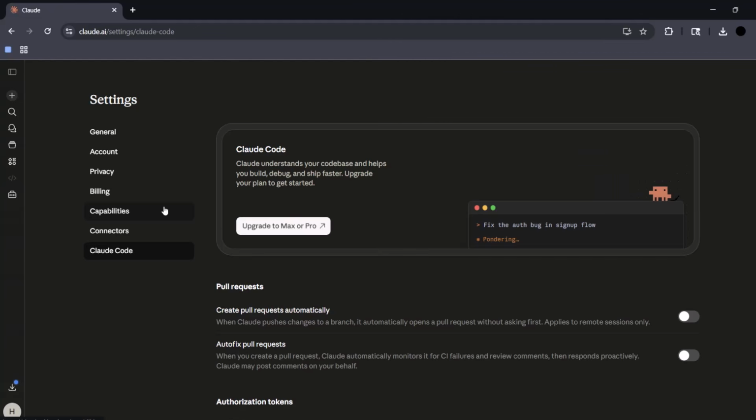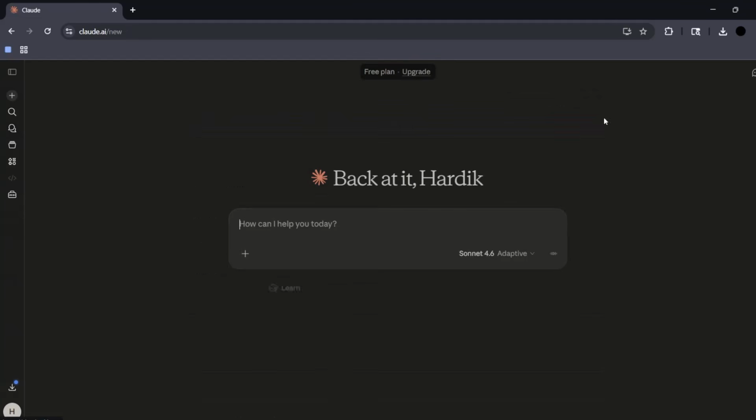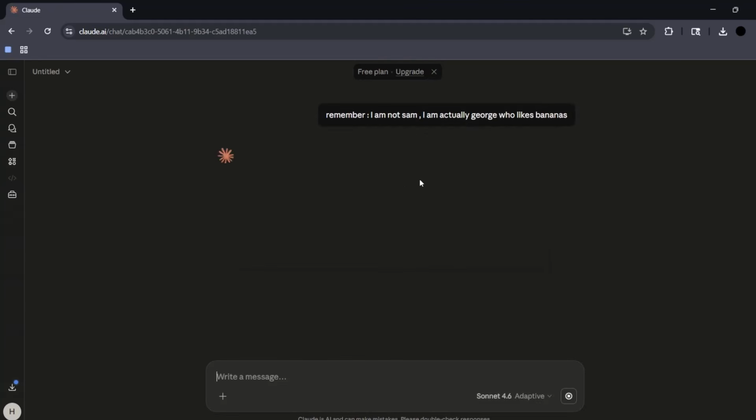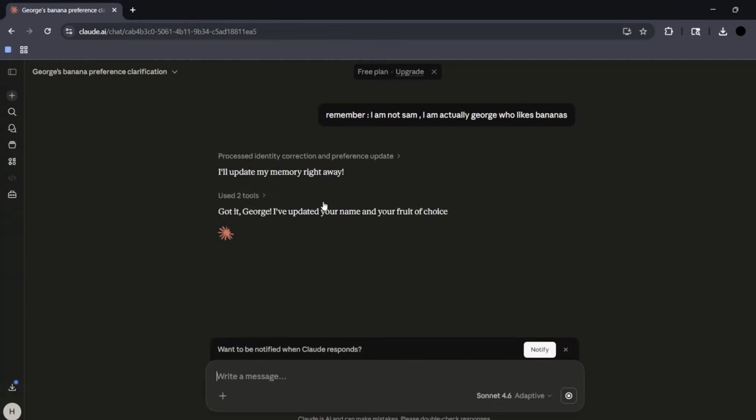For example, let's say I go to any particular chat, I'm going to start a new chat and I'm going to say, remember, I am not Sam, I am actually George who likes bananas. Now let's see if it can easily override the memory, and you can see it is updating the memory, and the memory has been updated.